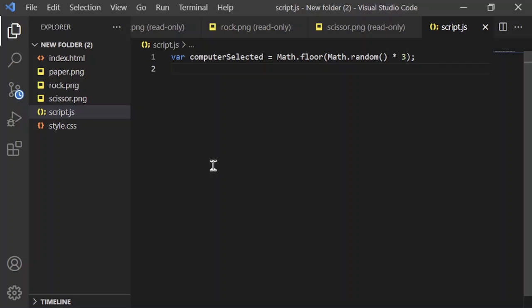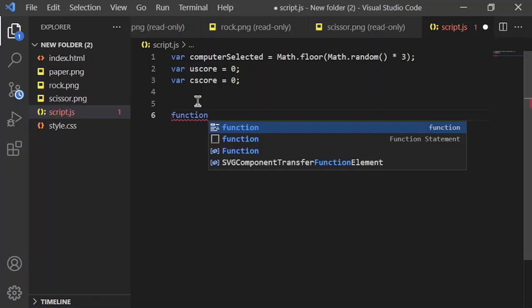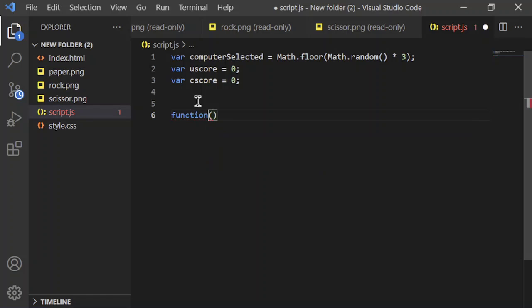So what is the next logic? Before that, I can declare two variables for our scores. So uScore equal to user score, and cScore equal to our computer score. Next, we can create a function for our game. I will call the function game, and do it like this.